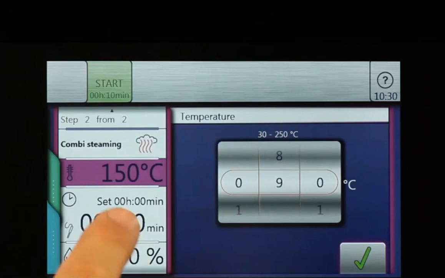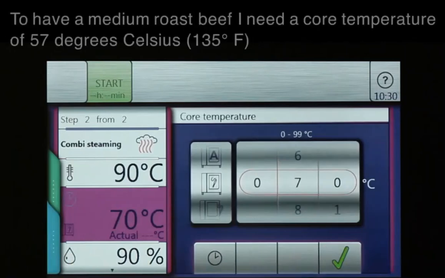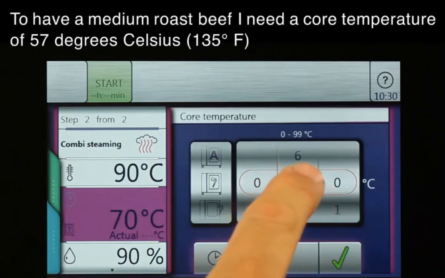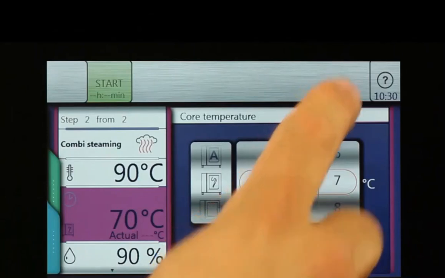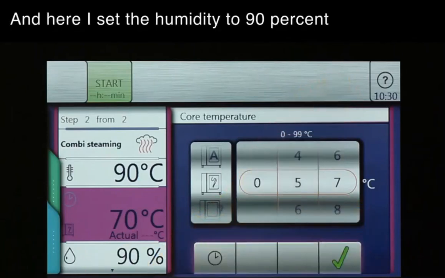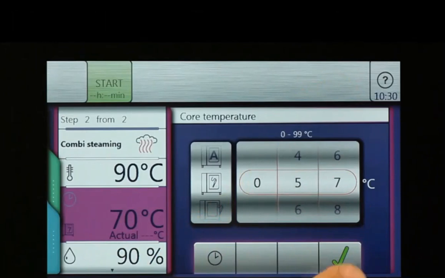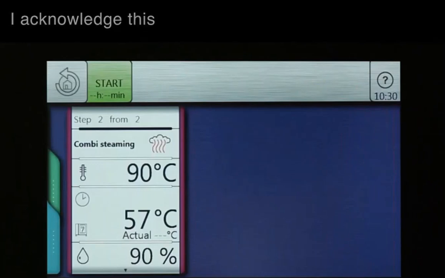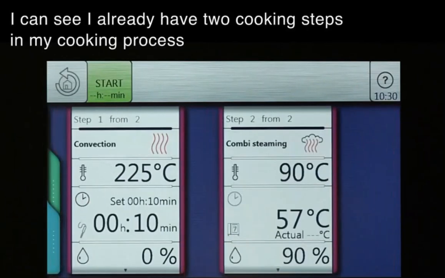And now I'm not going to cook using a cooking time, but I'm going to cook with the core probe, to be sure that we always have exactly the same end result. To have a medium roast beef, I need a core temperature of 57 degrees. And here I set the humidity to 90%, to be sure that a roast beef will be very juicy. I acknowledge this. And now if I swipe to the right, I can see I already have 2 cooking steps in my cooking process.